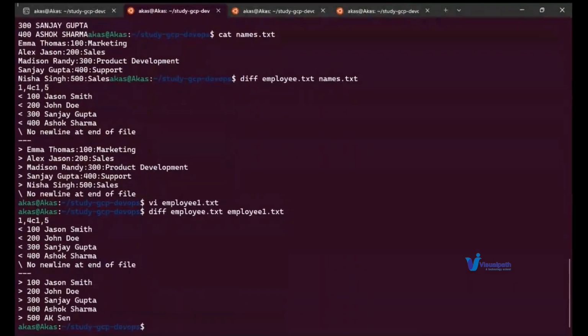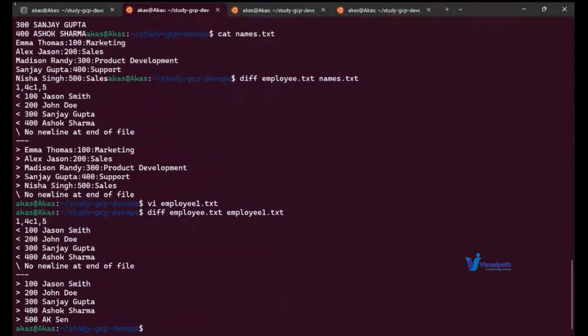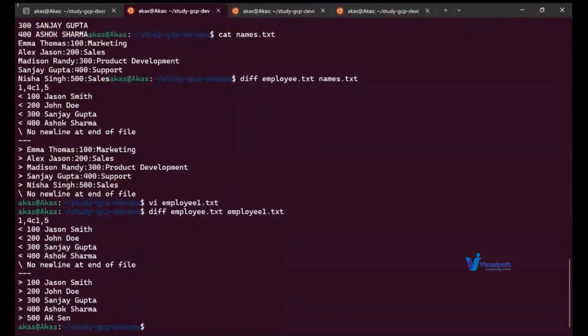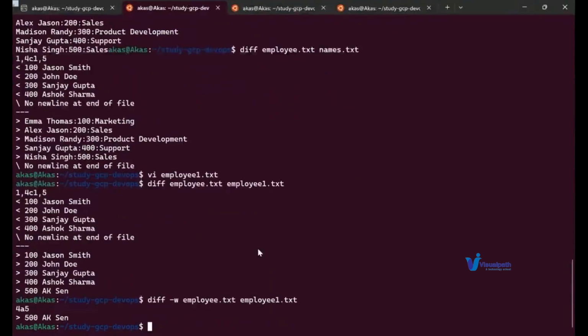If you do not want to consider the white spaces, because it's also looking into the white spaces in between the lines or between words, you can also remove those. It's very simple. It's hyphen w, then you remove the white spaces. So here, it will only give you the exact line where the difference is, right? So only the line will be given to you.